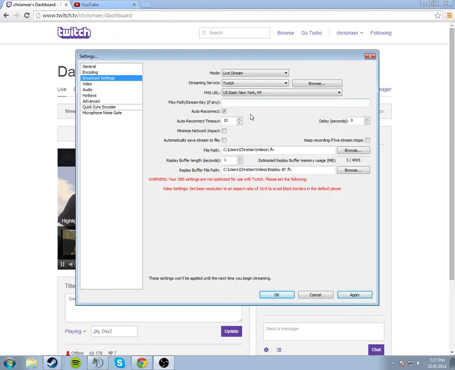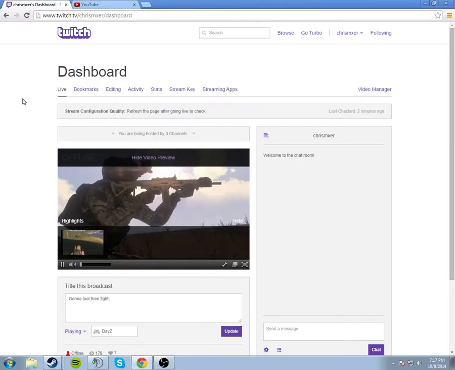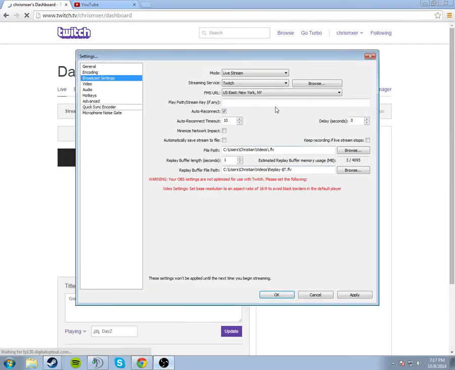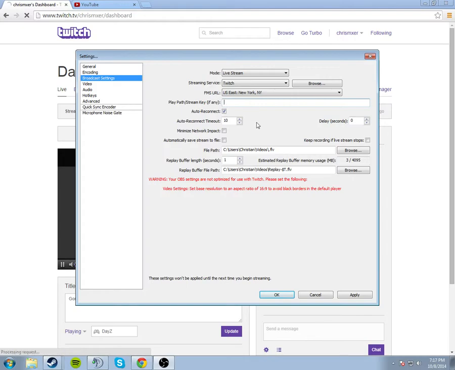And now we're to the stream key. This is really important. This is like the most important part. You can't stream without this. So for this, all you're gonna do is go to your Twitch, log in, go to your dashboard, go to stream key, and your stream key will be over here. So you just press show key and it'll pop down, and you just enter that into your OBS right here, copy and paste. This is the file path for where you put your videos, and this is the replay buffer.